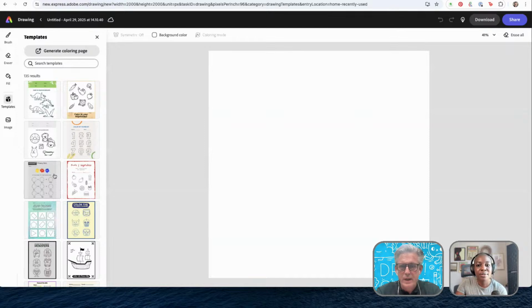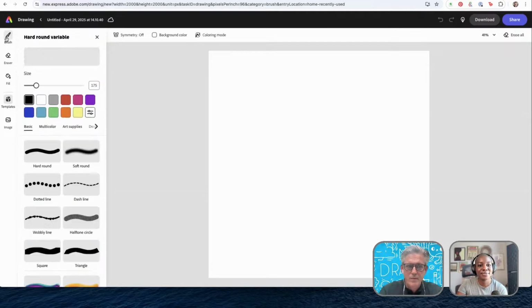So here we are in the drawing editor, and the first thing I'm going to do is walk you through some of the basics of it, where the tools are, what we have access to in the drawing editor, and how to use them. And I'm going to start with everyone's favorite thing, brushes.